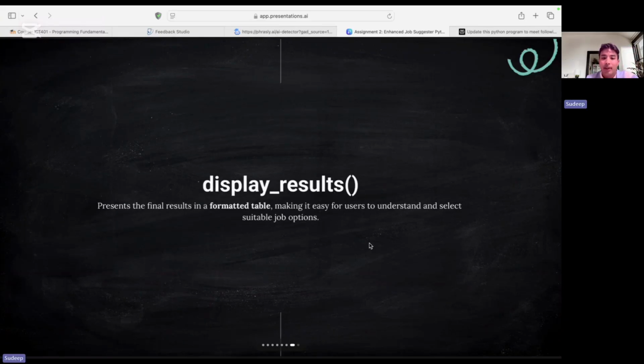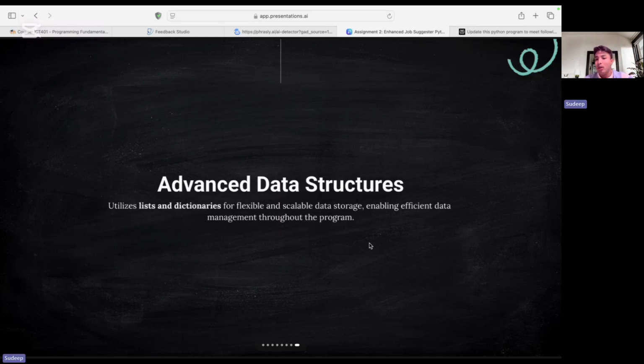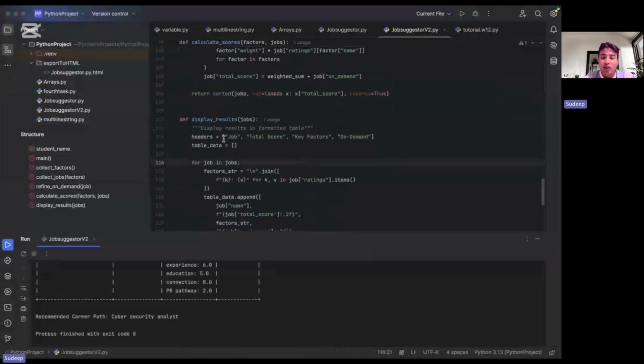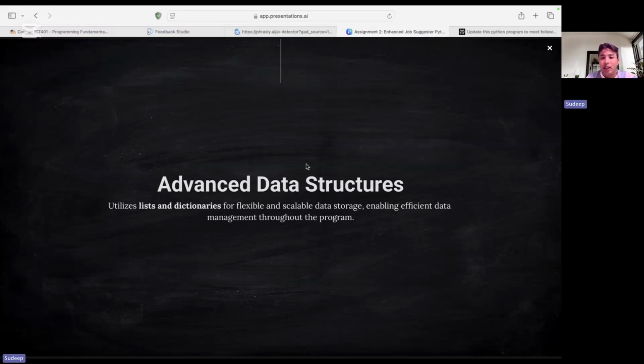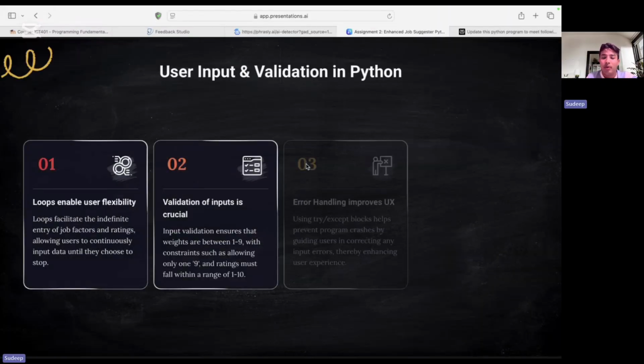And it is going to display results like formatted table, and advanced data structure, which utilizes list and dictionaries for flexible and scalable data storage, enabling efficient data management throughout the program. So this Python program in version 2 is utilizing list and dictionaries, as you have seen there. You can see here jobs, total score, key factors, on demand, kind of list, and name. These are the data structure that helped to overcome the limitations from version 1.